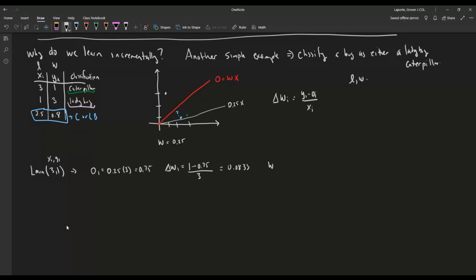So W new, I don't want to put new at the bottom because I got eyes running around down there, so I'm going to put it at the top. So W1 new would be 0.25, which is W1 old, plus 0.0833, which is delta W1. Which would equal, if you did the math here, 0.333333, which is 1/3.